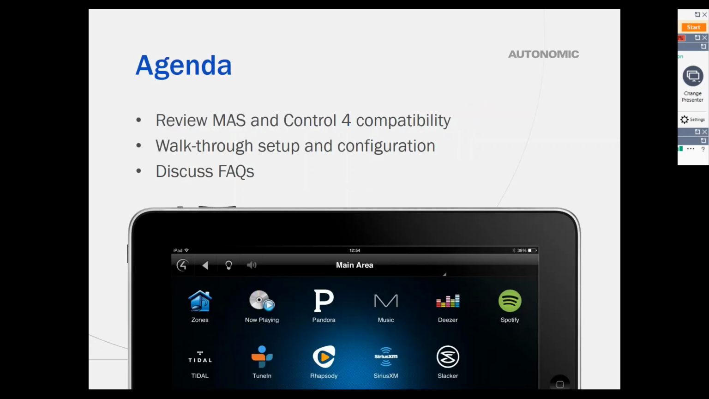So for today's agenda, in the training seminar, we'll be going over a review of the Autonomic Audio System and Control4 compatibility. From there, we'll move on to the setup and configuration of the system. And then finally, we'll cover some frequently asked questions.